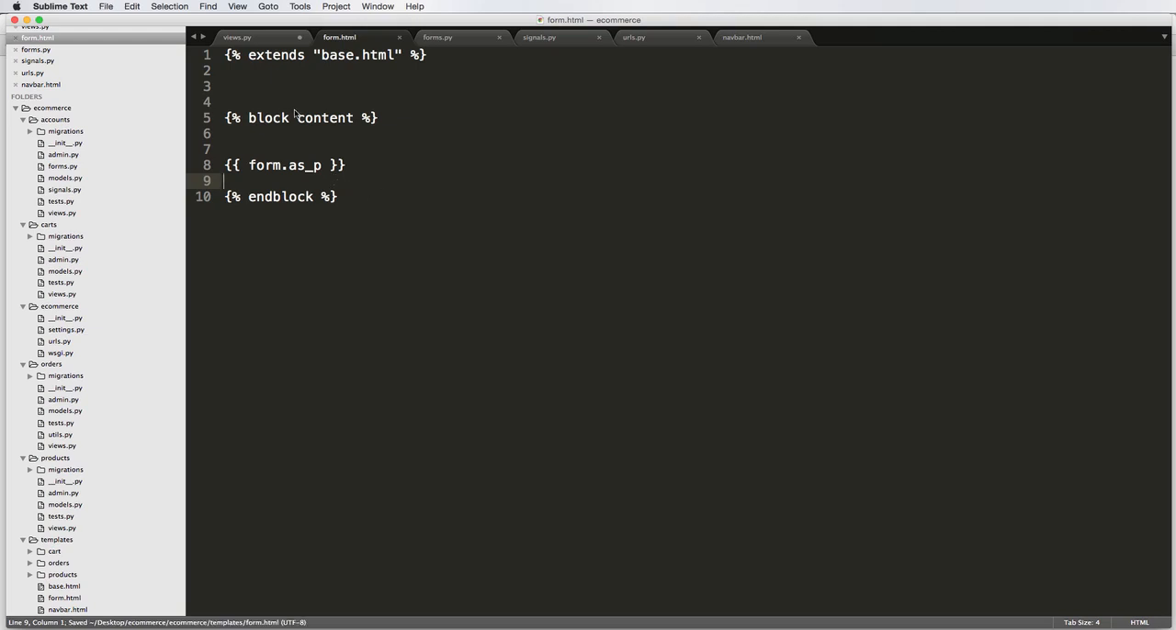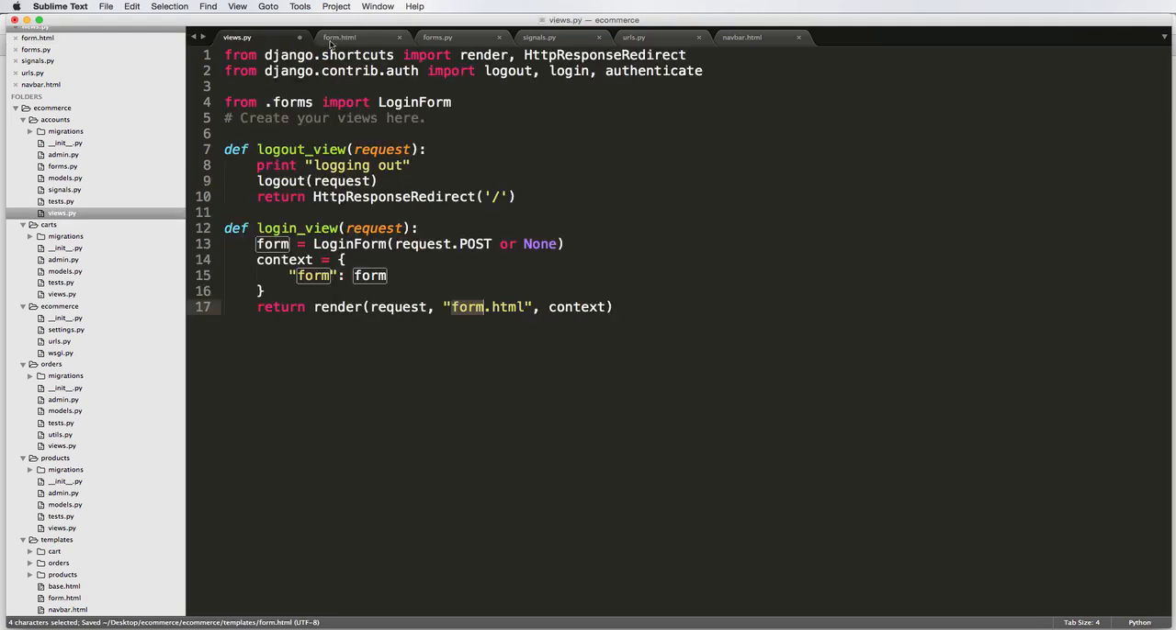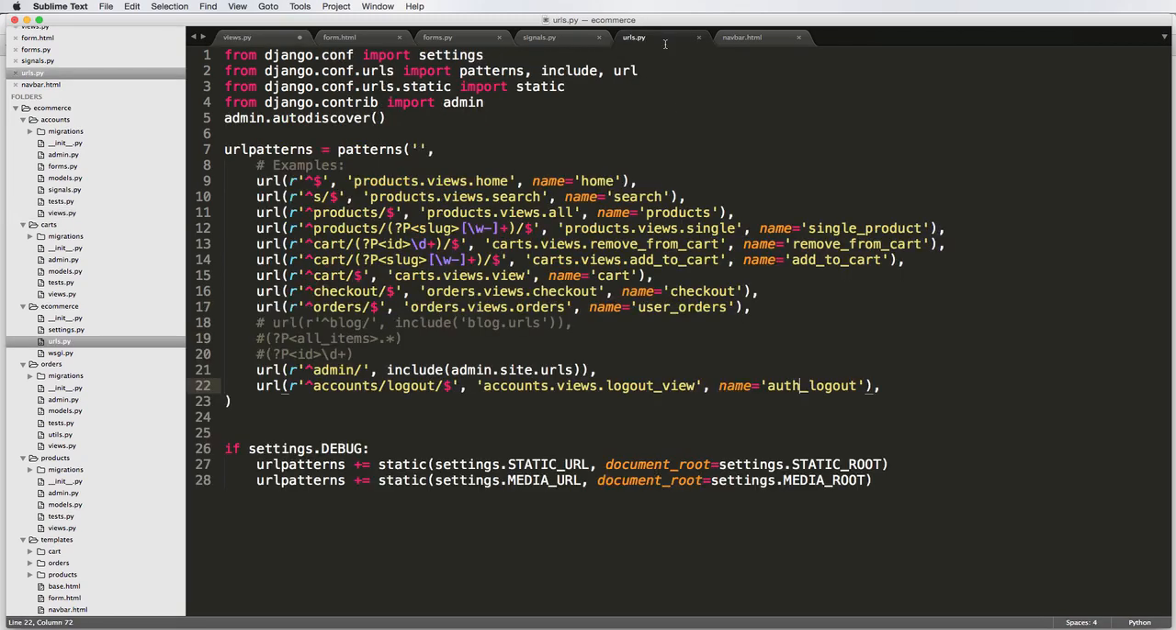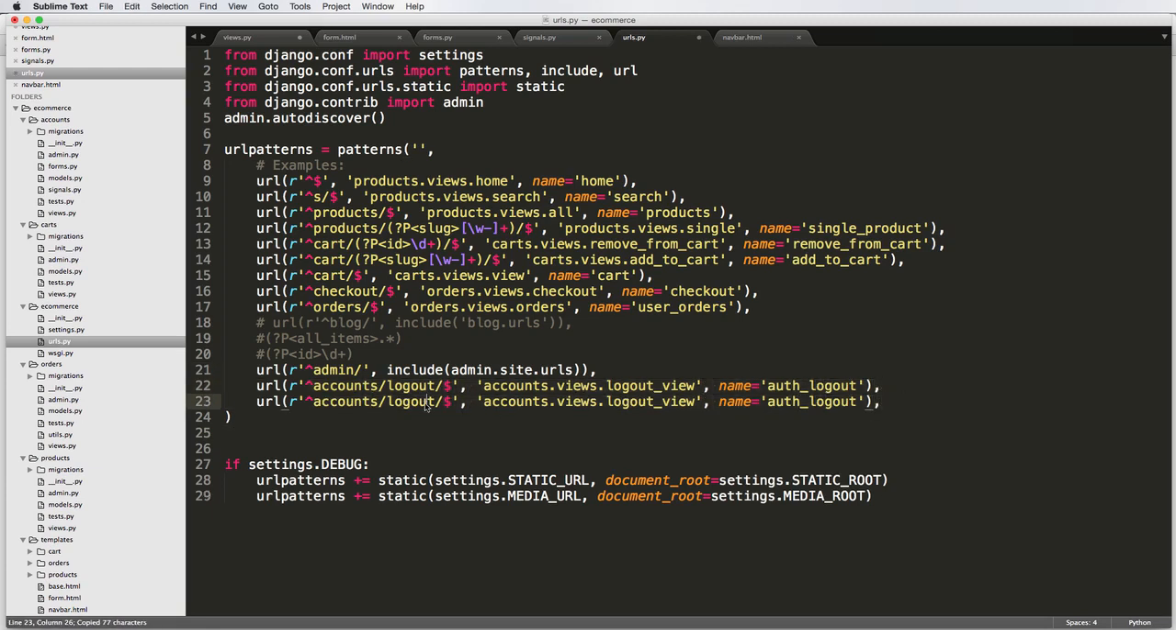I saved it. And now that we have that, we have our view, we have our template, we have our form, we have all that stuff set up. What's left? Hopefully you know this answer by now, but if you don't, it's okay. What's left is we have to add a URL for it. So I'm going to follow the same naming convention that I did for logout. Just copy this, paste it right underneath, and call it login. And now it's a login view. And we will call this auth login.